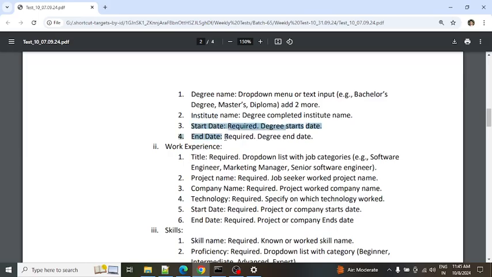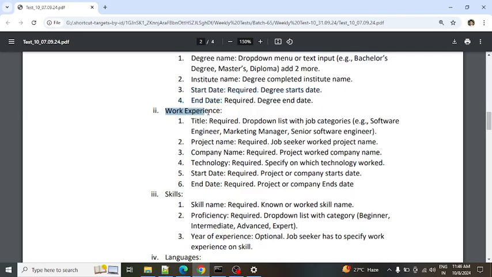And these two fields are the start date and end date, the duration of the particular degree. These two are mandatory. The next one is the work experience. For the work experience, these are the fields we have. Work experience means the previous project or the previous organization working information.